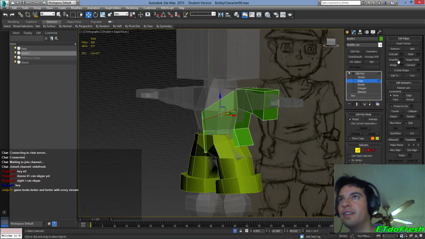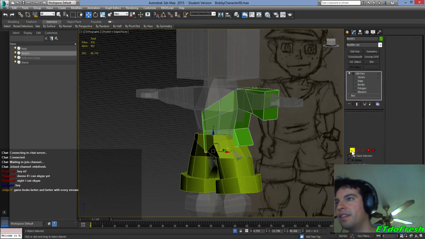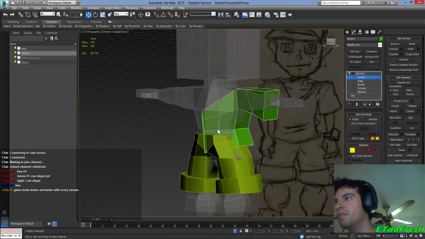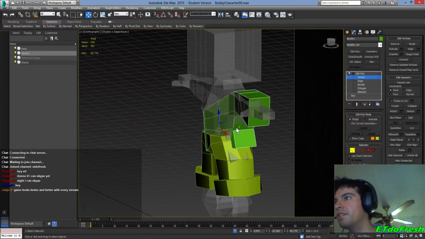Take this, get a ring, connect it, get some vertices. Let's start pushing some more vertices around. So we can grab this and move it up here, grab this and move it up here, grab this and move it up here.